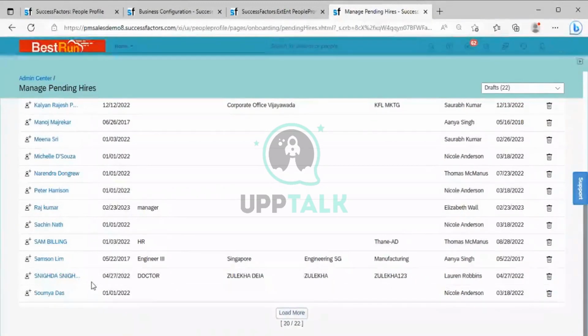So if you do a save as draft, can we see the employee, like we are able to see an employee profile or people profile for him? Employee profile is not created. You are in the process of creating the employee profile with the help of Add New Employee.